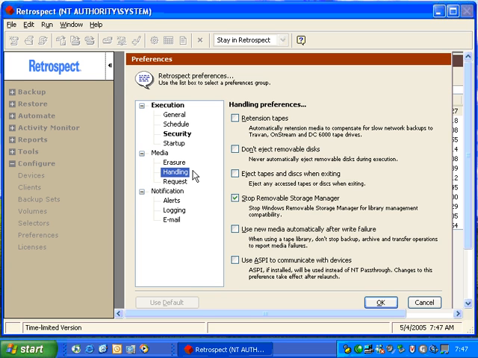Handling. There's a few options in here which can be useful for you. One is automatic retention tapes, and this is only appropriate for some tape drives. You can also tell Retrospect to eject your tape or disks when quitting the program following a backup.